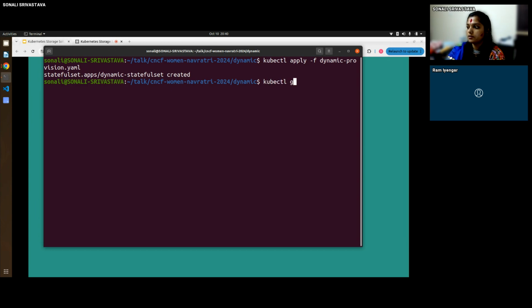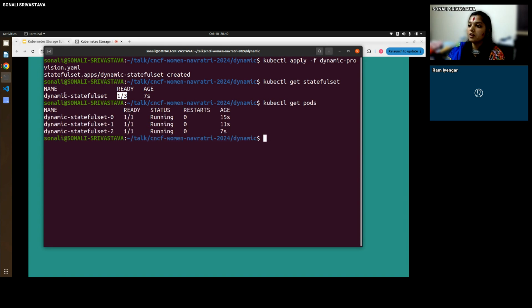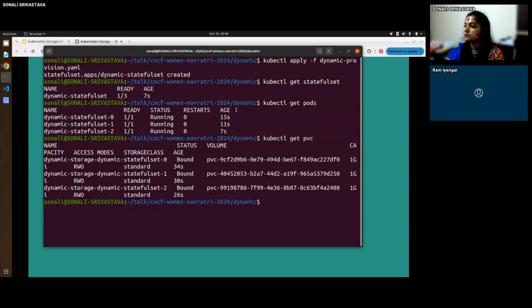Let's go and check. So it's getting ready. You can see 1/3. Let's do pods. So you can see the nomenclature is like indexing is proper. All the pods are coming up, and it's time to see whether the persistent volumes were created or not. So in the configuration, we mentioned the volume, and I told you guys that three PVCs would be created. So the StatefulSet is actually creating one for each pod.